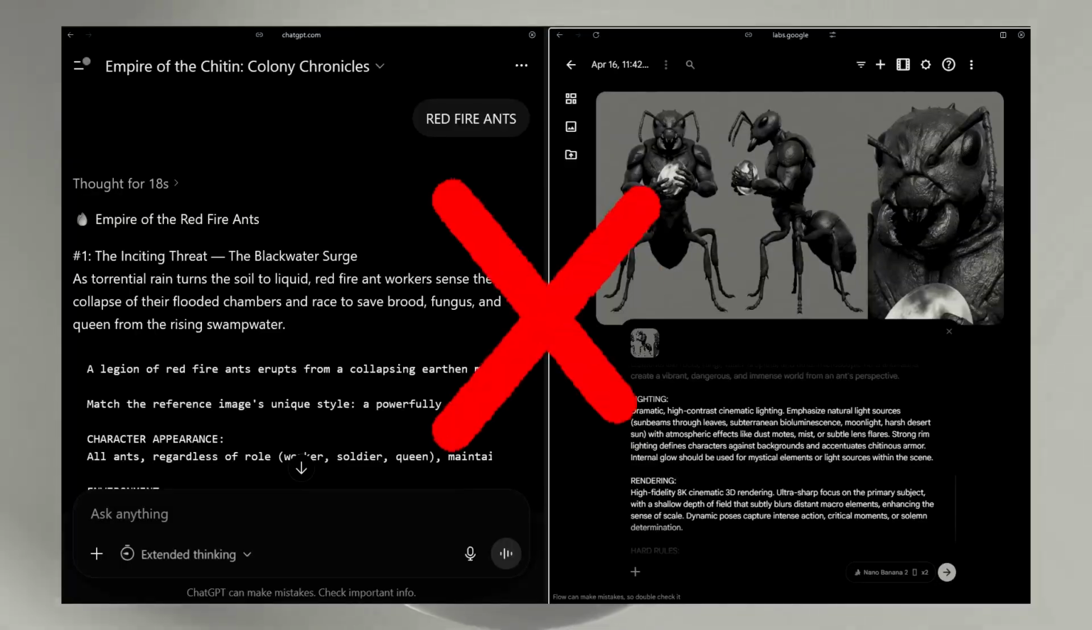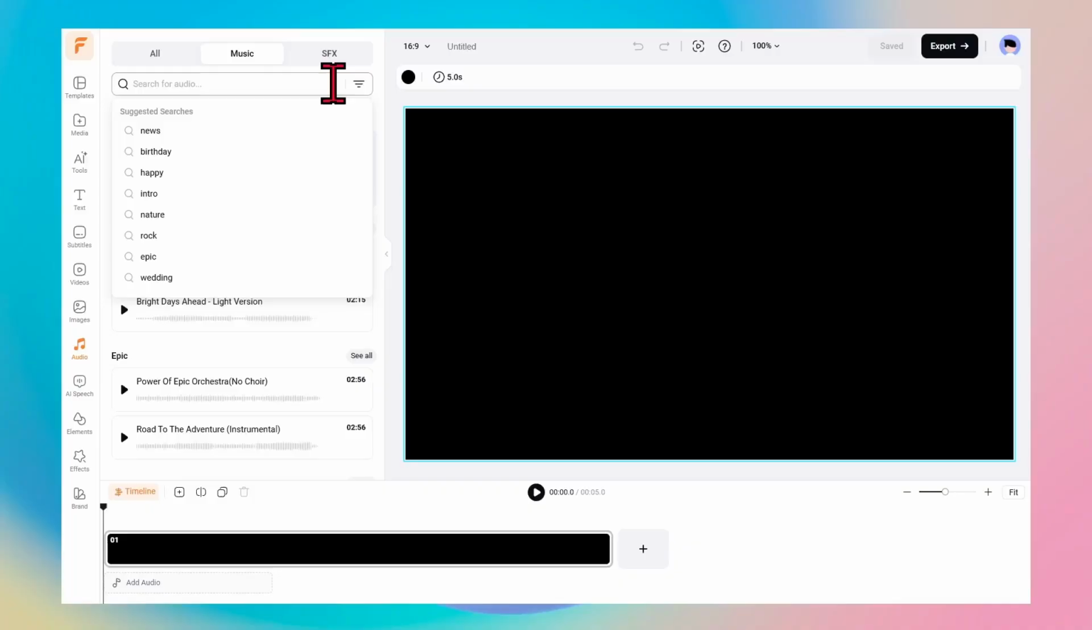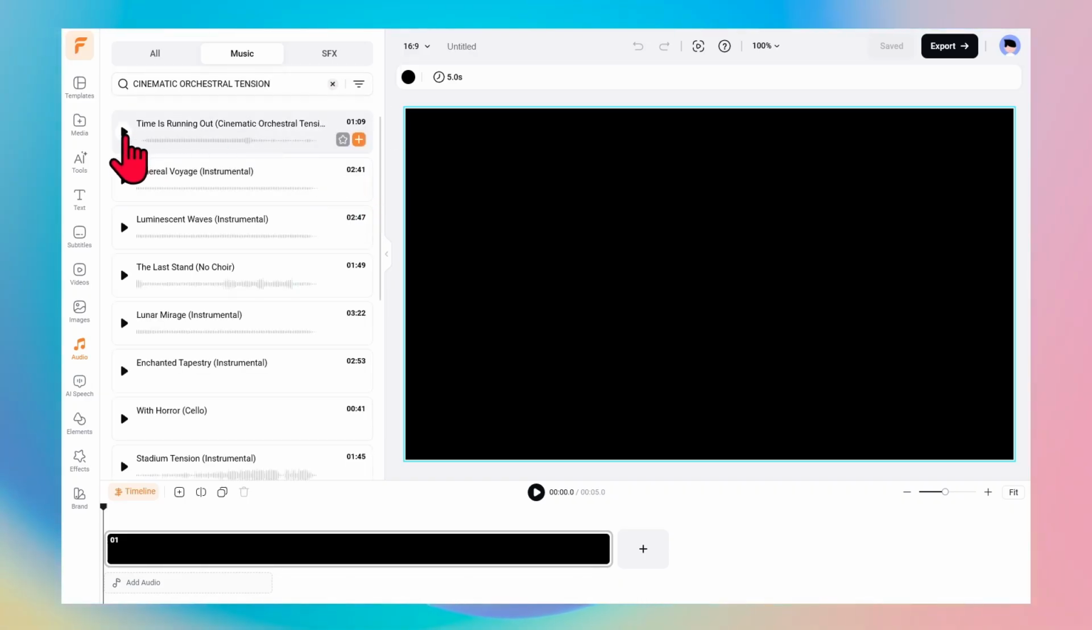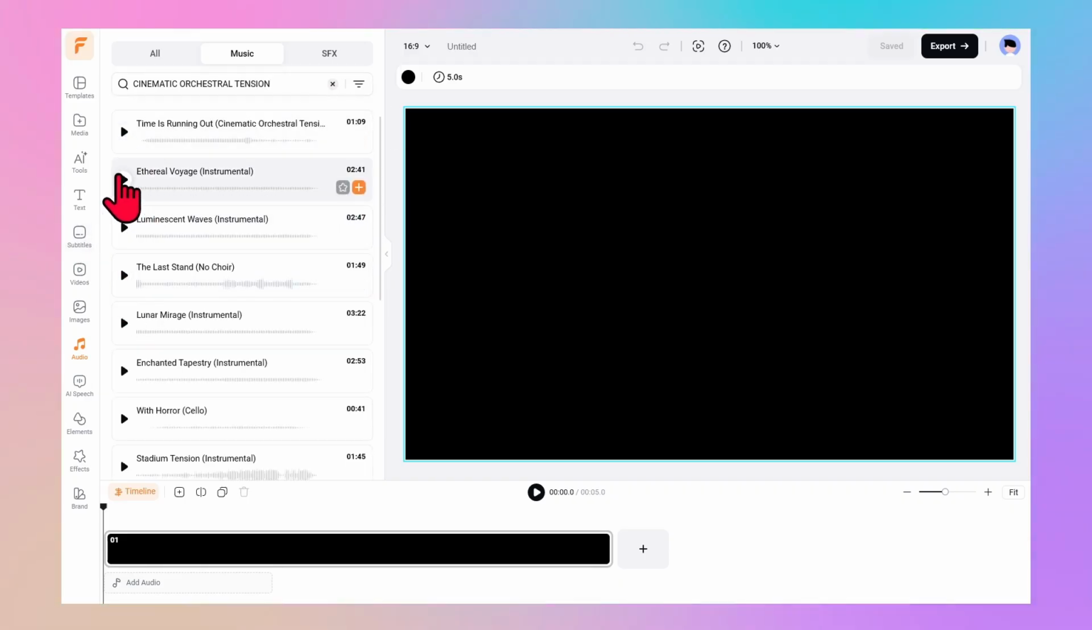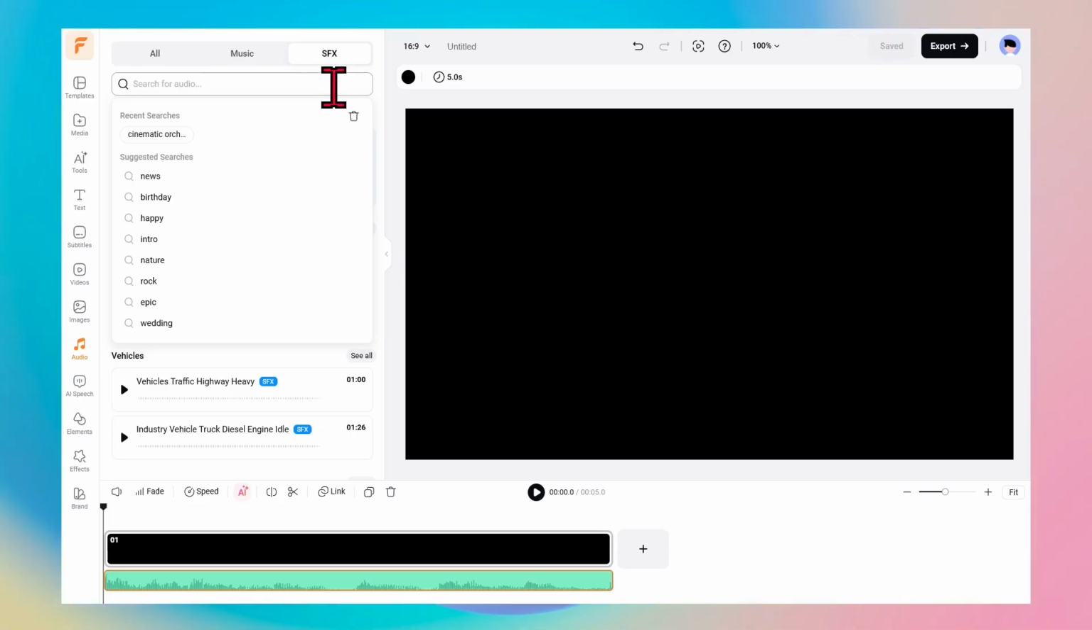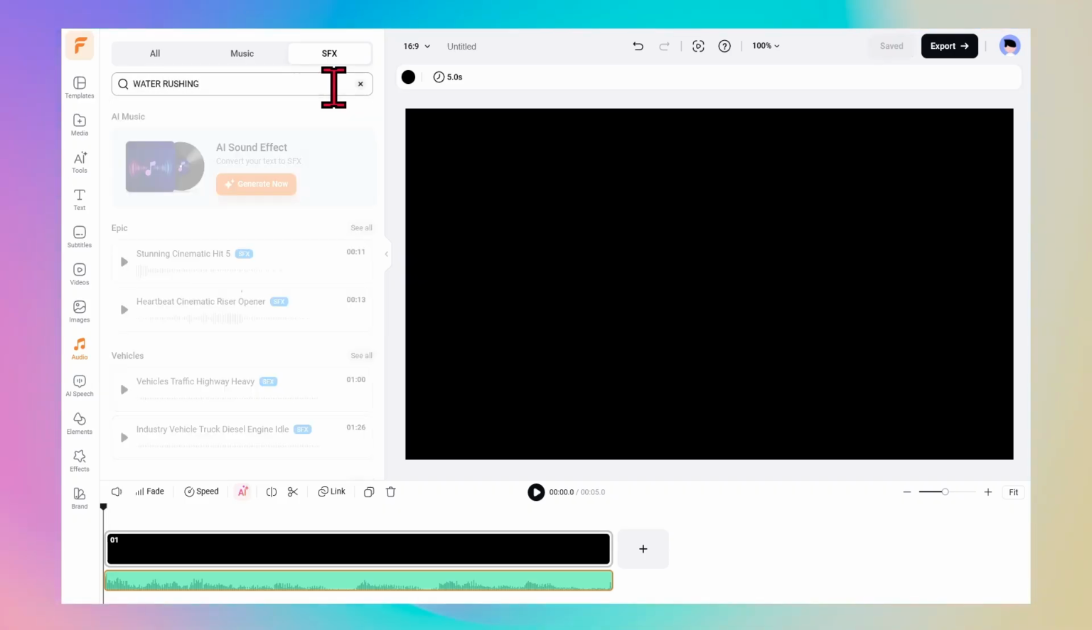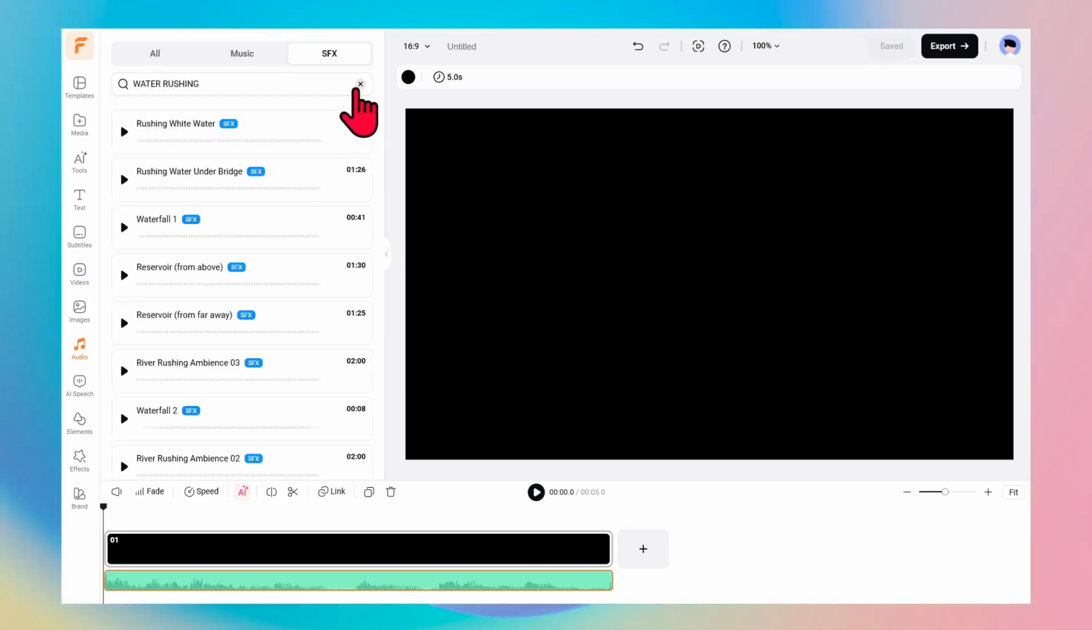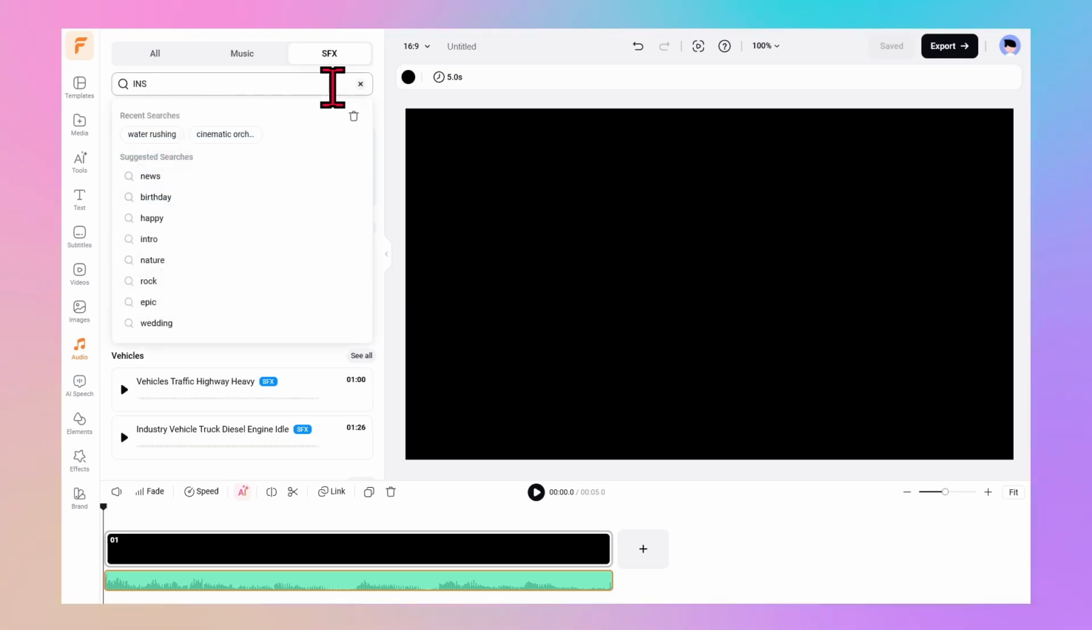Now your video needs the right soundtrack. Go to FlexClip. In the search bar, type Cinematic Orchestral Tension. Browse the results and pick a track that sounds like a high-stakes nature documentary. Download the track. Now go to the sound effects section in FlexClip. Search for water rushing and insect skittering. Download 2 or 3 sound effects. These small details make a huge difference in the final quality.